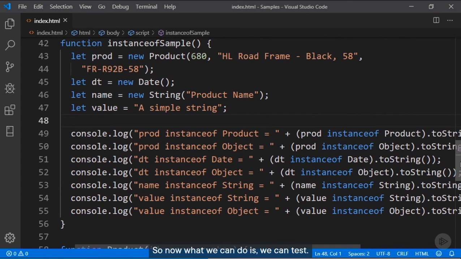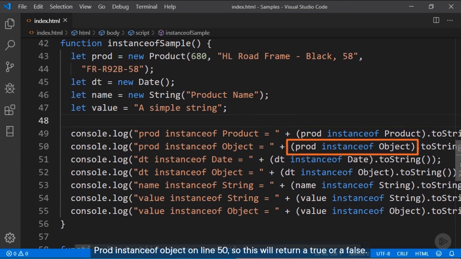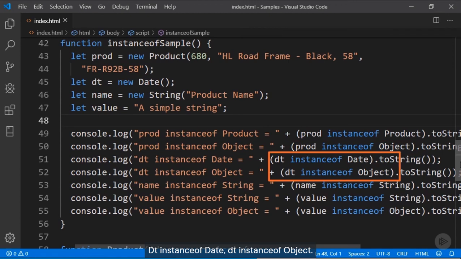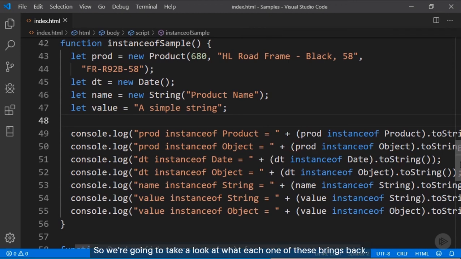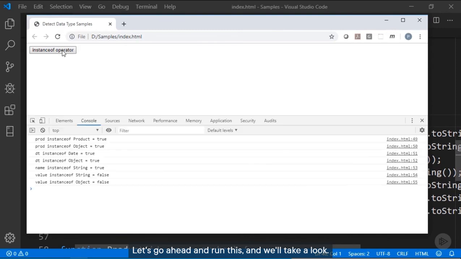So now what we can do is we can test. Look at line 49, prod instanceof product. So this is going to return a true or false. Prod instanceof object on line 50, right? So this will return a true or a false. dt instanceof date, dt instanceof object. So we're going to take a look at what each one of these brings back. Let's go ahead and run this, and we'll take a look.